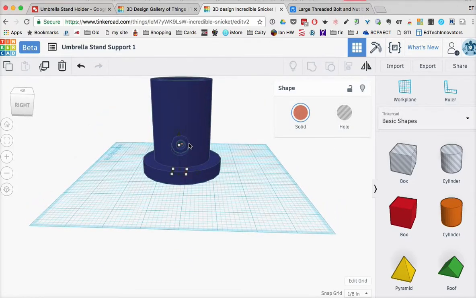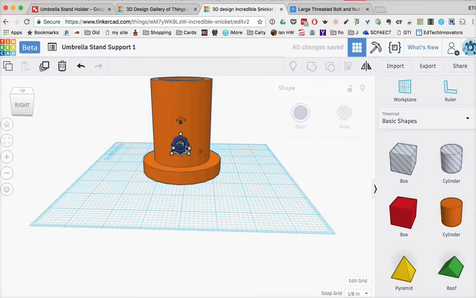And so you can see I didn't quite line it up yet. I would fine tune that a little bit more. So if I say, okay, I'm going to ungroup that, and I'm going to take this guy, and I might just use my arrow keys now to line it up, and then I would rejoin it. So that's how you can take an object from Thingiverse and bring it into TinkerCad.